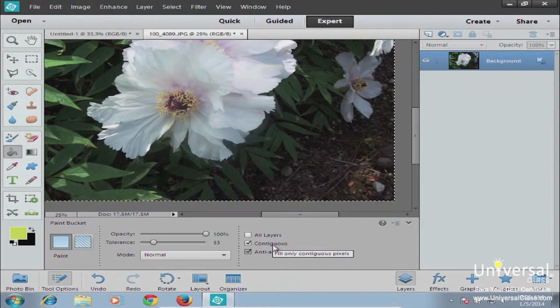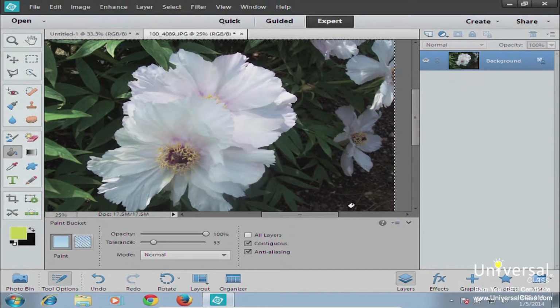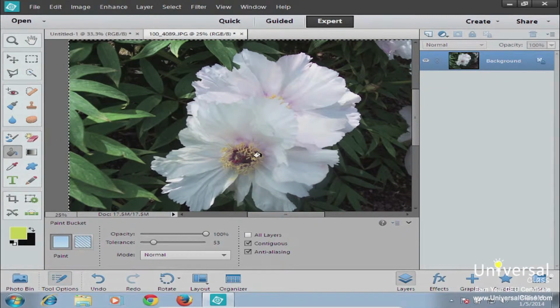And then you have your typical contiguous pixels, which is pixels that are touching each other, and anti-aliasing. Anti-aliasing is just to smooth the edge transition, and it's a good thing to just keep those checked. So now that you have your options looked at, let's go up here and find something to fill.